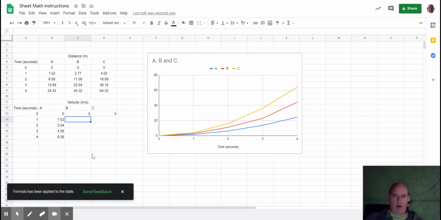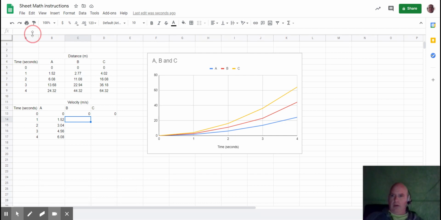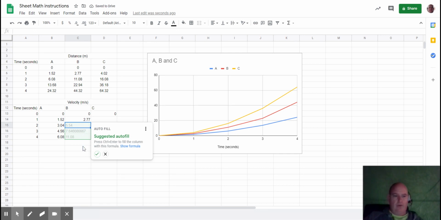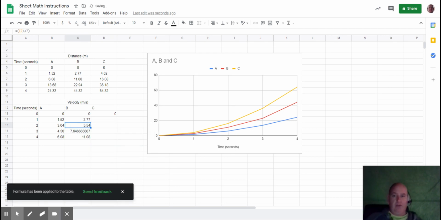I can do the same thing for car B. I come up here, I hit equals to tell it I want to do math, parentheses. Where's my distance for car B at 1 second? 2.77. I divide. I click on 1 second, distance over time. Don't forget that. There's A6 again. Close it out with parentheses, hit enter, and look at that. Autofill suggests I'm going to want to use that same formula for all the numbers below it. I do, so I hit Control Enter, like it says, and poof, it has been done for me.